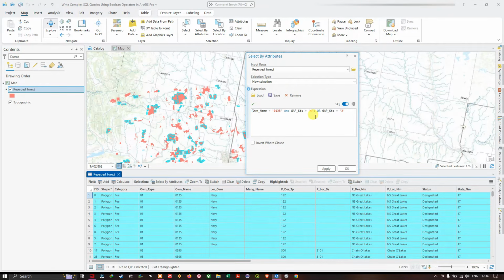So once you apply the parenthesis, I'm going to click apply. Based on this condition, the total number of selected features is around 176 out of 1023. This particular image indicates all the reserve forest owned by Wildlife Protection Services that have a gap status of 4, or all the different locations that have a gap status of 3.